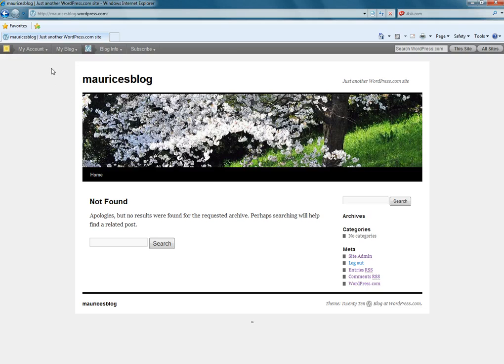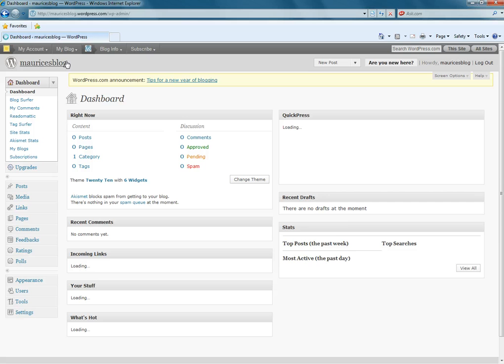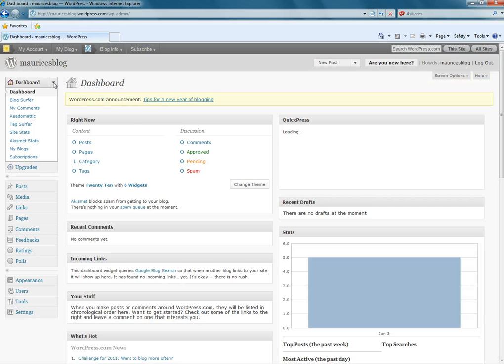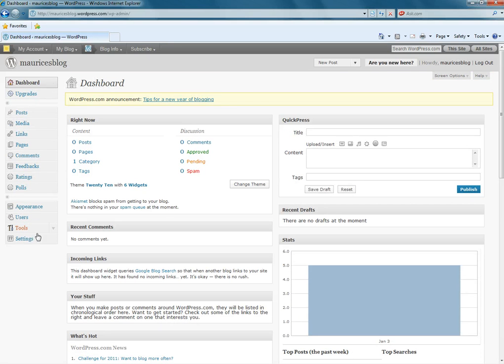Okay, so once again, to get back to our back office dashboard, we could just simply click on the dashboard, and we're taken again to our back office. So this has been a brief overview of the WordPress admin panel.